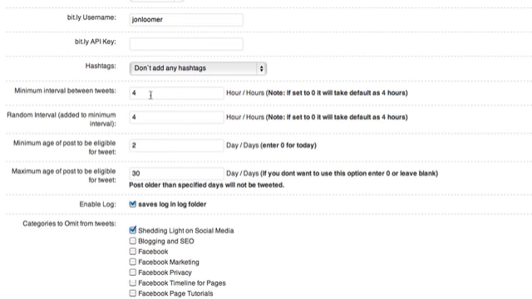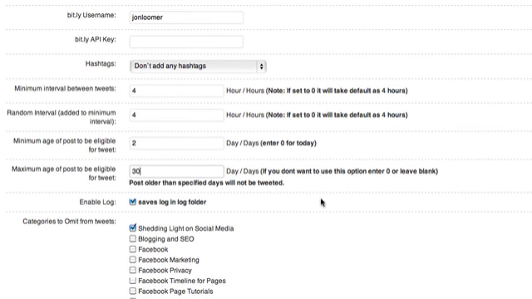Here you set your minimum interval between tweets. I set mine at 4 hours. You can also add in a random interval added to the minimum if you want. I just kept it at 4. Minimum age of post to be eligible for a tweet. I have mine at 2 right now. I may change that to 1. And maximum age of 30. I just want it to continue to be relevant, and I'll continue to monitor that, see if it makes sense.